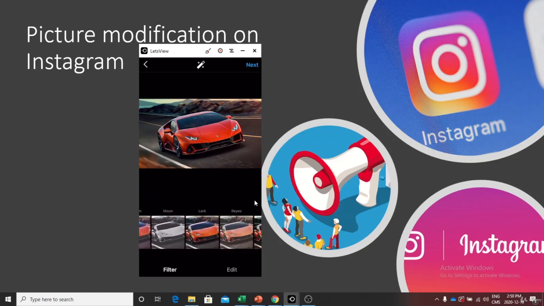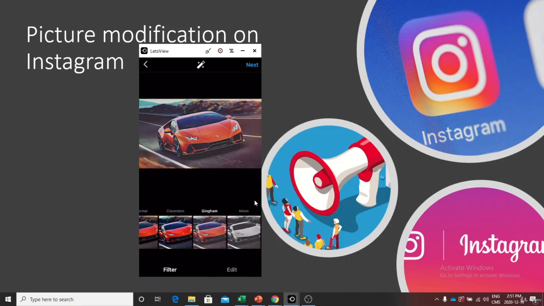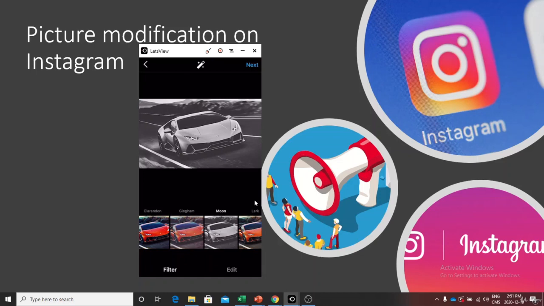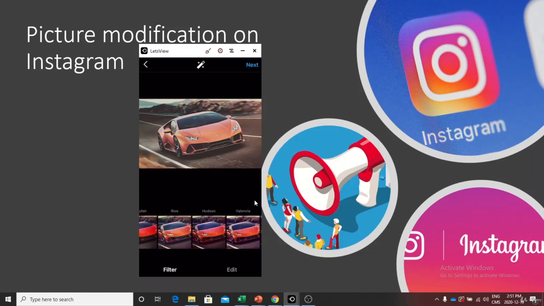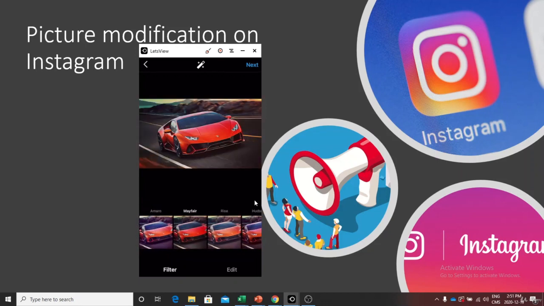There are plenty of filters right here. Let's say I want to have something like this. As you can see, it's pretty nice. I can make it a little bit more retro. I can make it black and white. It's all how you guys want to make it look. So let's make a basic picture modification. Let's try it like this. It's a little bit more dark.